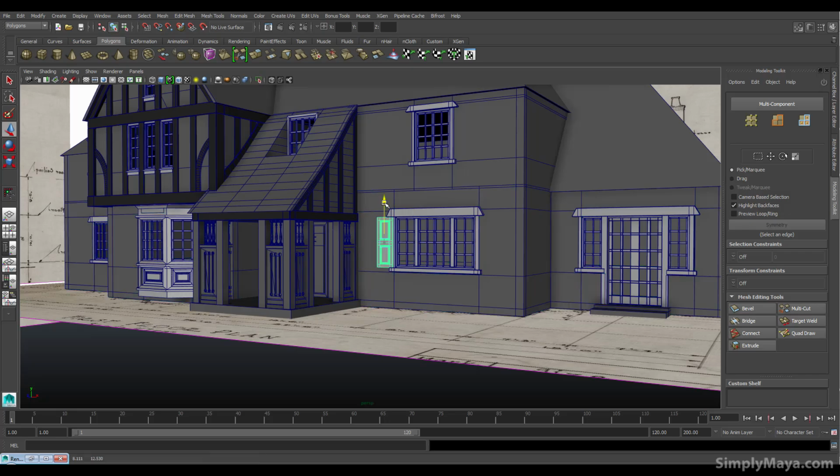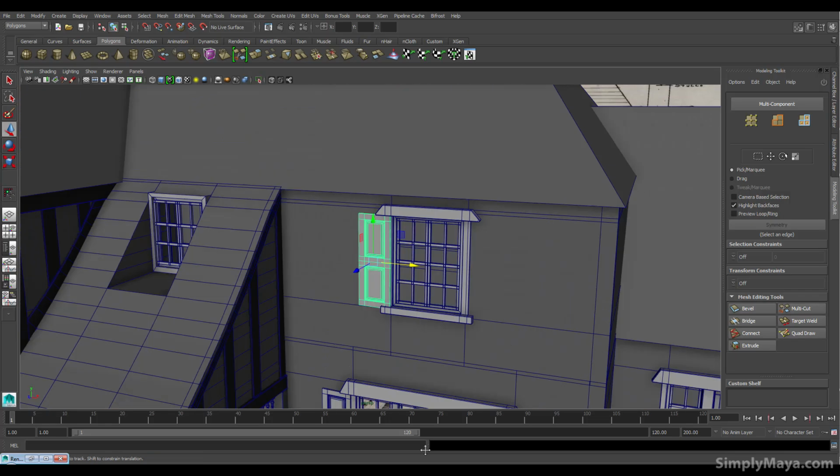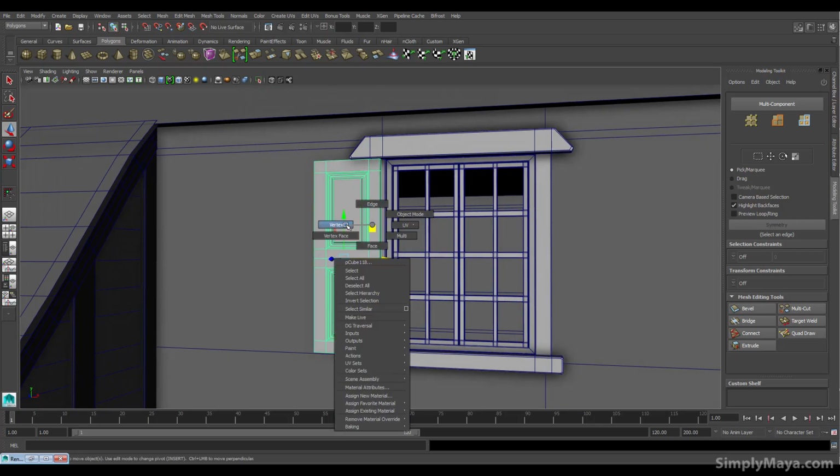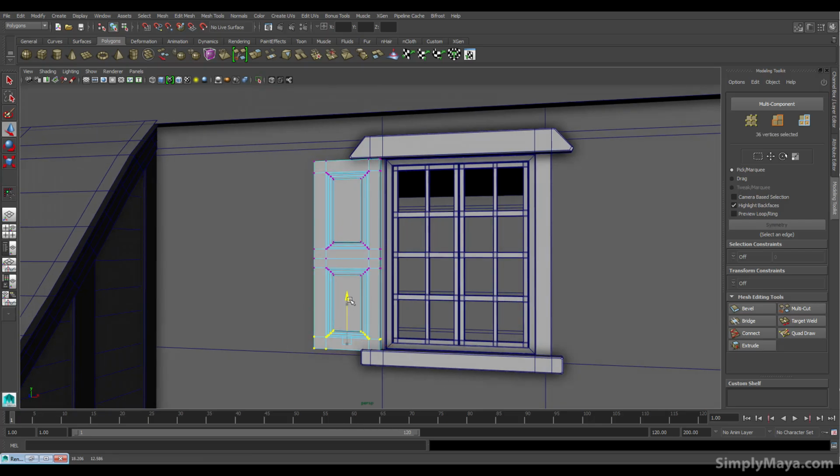And to get that in, I'm just going to duplicate it up here. Because these windows are not all a uniform size, you might have to come in and move it up a little bit and down a little bit. There we go. Move it into position. Whoops.